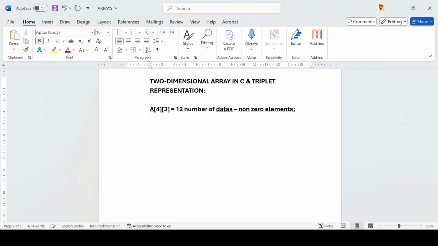Now while writing the code, since I'm going to take a 4 cross 3 matrix, at first I will define the max value as 12. The reason behind the 12 is that I am going to take a 4 cross 3 matrix, so the number of non-zero elements can be a maximum of 12. That's the reason behind the 12 value. Okay, so now we start writing the code.